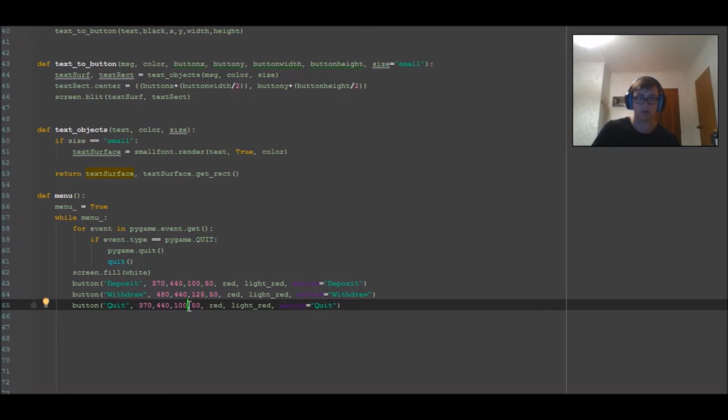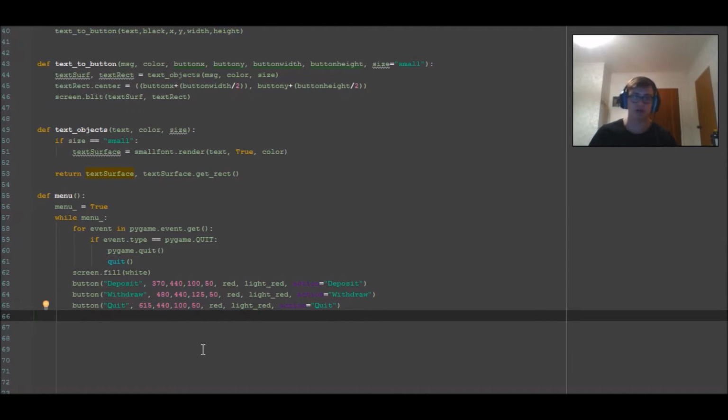Now for this one we want to go back to 100, so leave it at 100, same height, and we want to go 615 and move it along the x-axis. Alright, so all those buttons should work now.